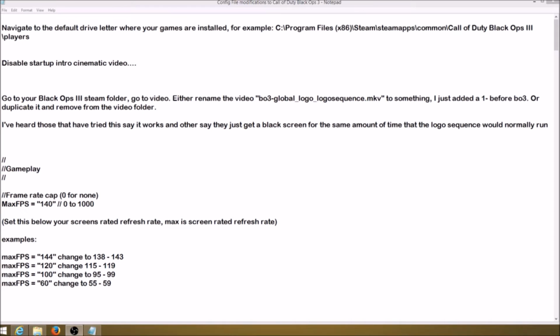First, you want to navigate to the drive letter where your games are installed. For example, it might be C, Program Files (x86), Steam, steamapps, common, Call of Duty Black Ops 3, and then players. You're going to find the config file there. You're going to find several other things there.